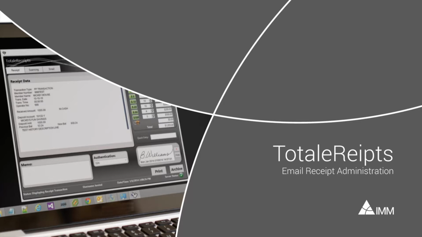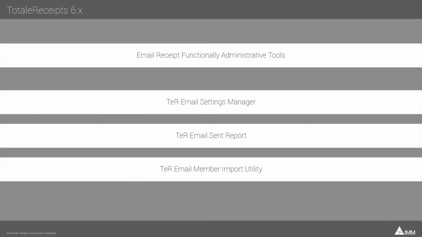eReceipts email receipt functionality. The first is the TER Email Settings Manager. The second is the TER Email Set Report, and the third is the TER Email Member Import Utility. All 3 are utilized on the IMM server.